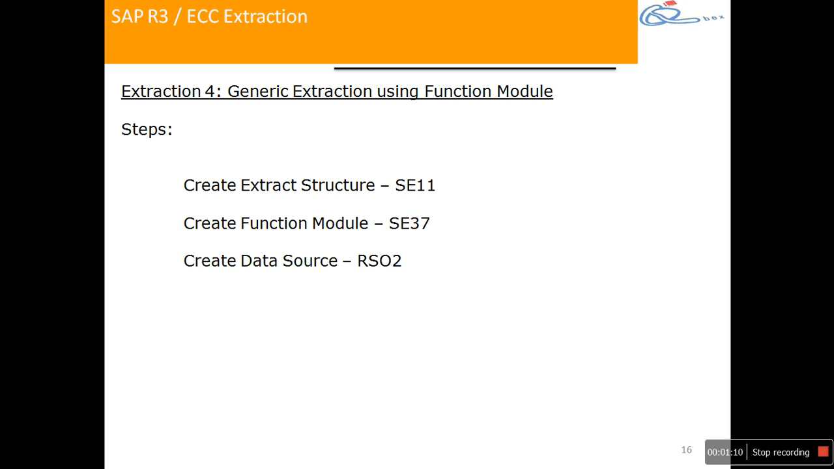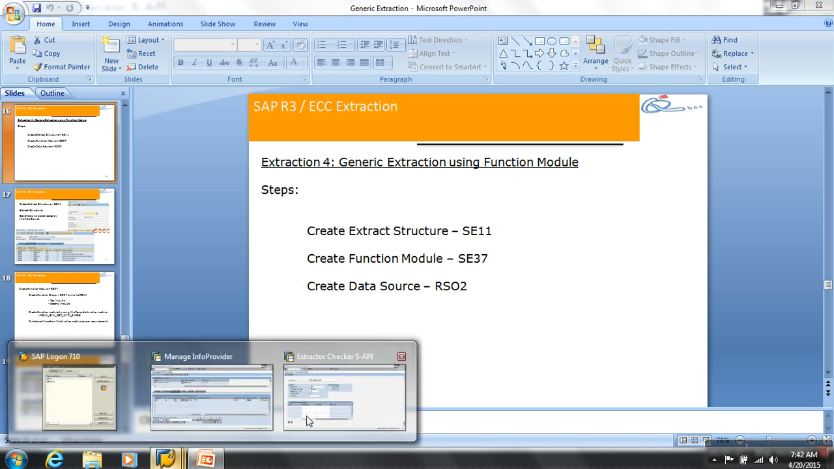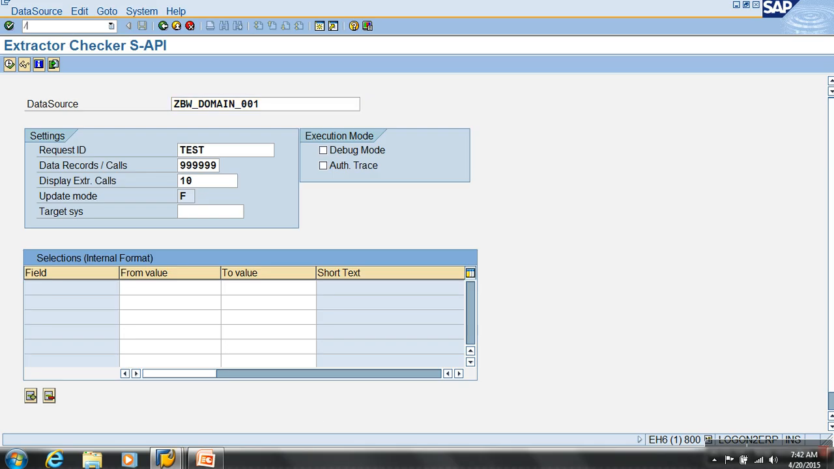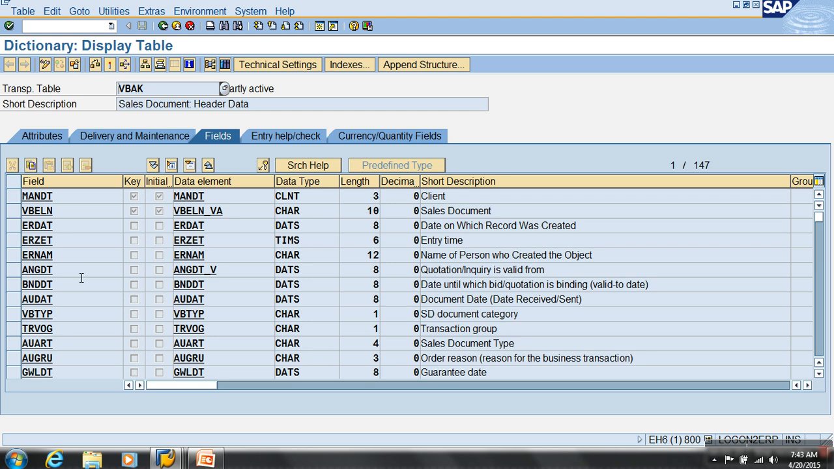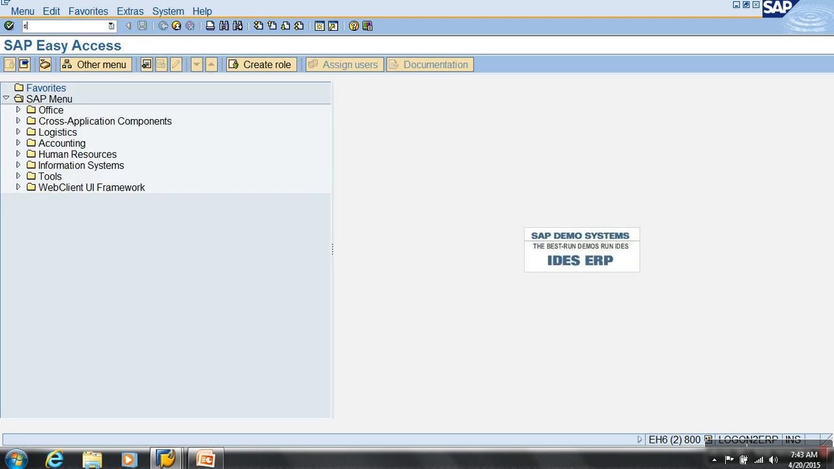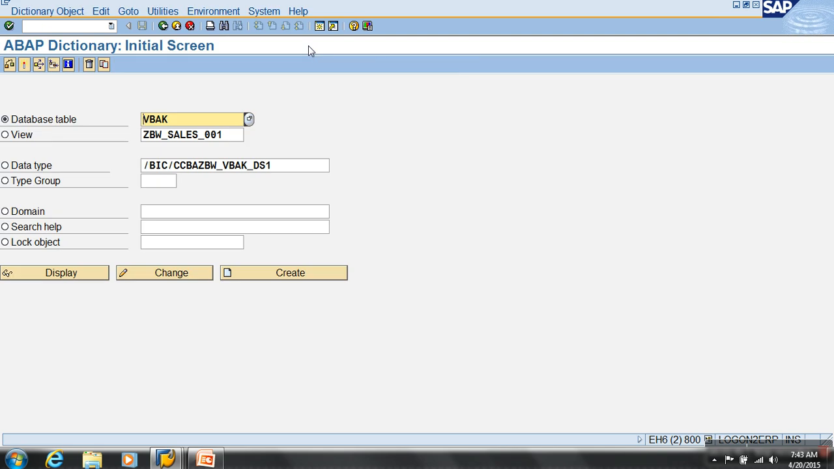Okay. Now I will show you how to create an extract structure. Let's target what we are trying to load. I just want to make it simple, VBAK. From the same table I just want to extract the same 5 columns only, but using function model. I would like to extract VBELN, ERDAT, NETWR, WAERK and then VKORG. These 5 fields I would like to extract from the same table, but using function model extraction. So now I will open SE11. I am trying to create the extract structure now.